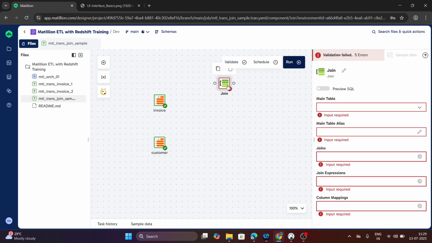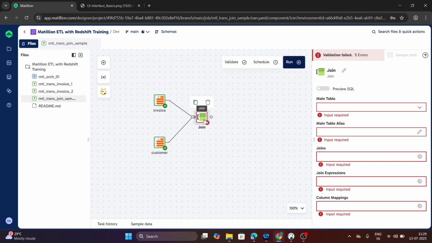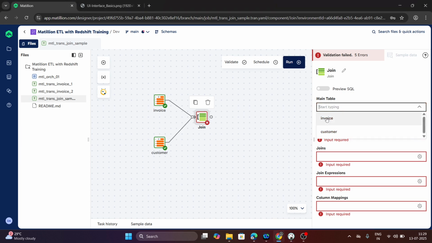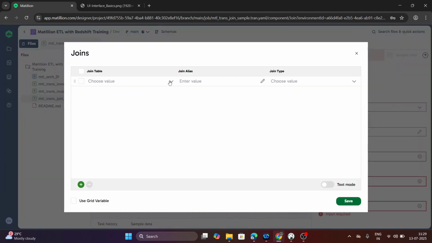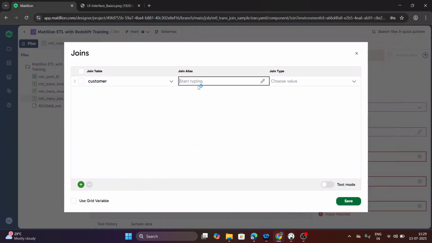So now let's move to the next part, which is the join component. The join component will be connecting both the table inputs to this join. And let's configure the join component. The main table. So here in our query, the main table is the invoice table, which is our driving table, we can say. So invoice table, and main table alias will be I. In the joins here, we have to choose the table which is other than the main table, which means the customer table. Join alias, here we have taken the join alias as C, and join type is inner.